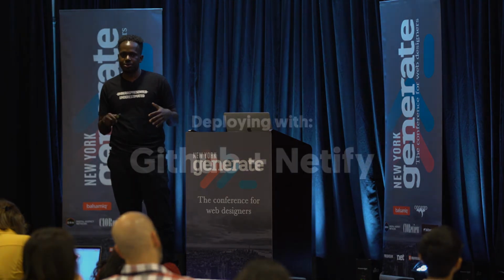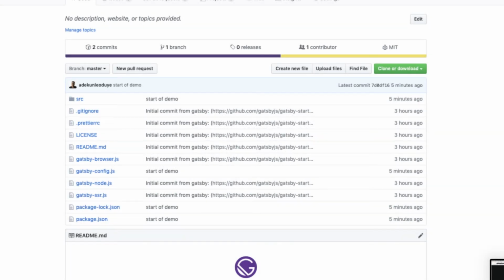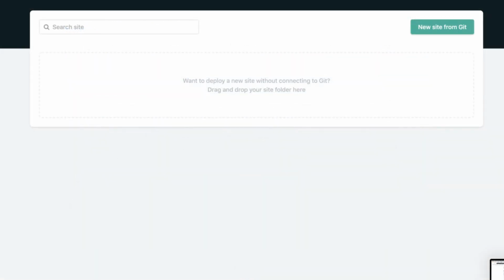This is where the combination of using Gatsby with GitHub and Netlify comes in, making sure that you can deploy your actual websites. Netlify is basically a way that you can deploy websites from GitHub. So the first thing you do is have a repo already. I have this test repo.